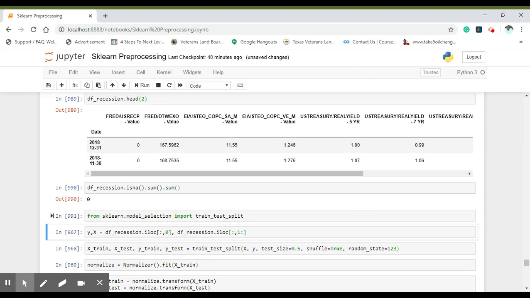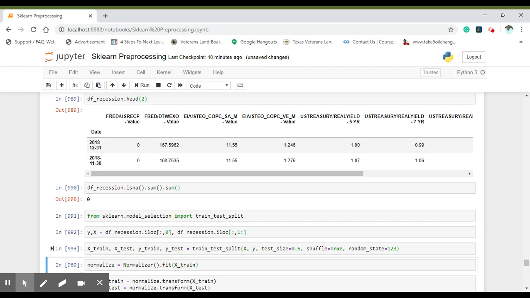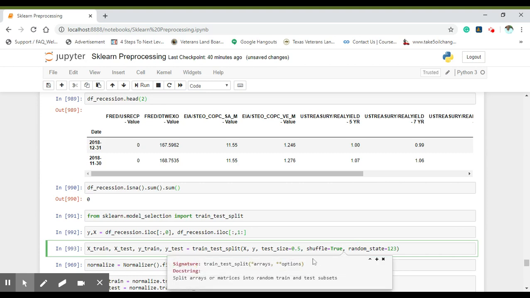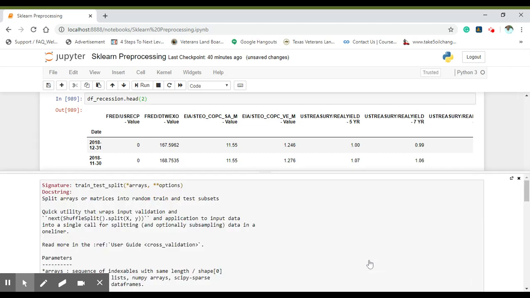Next step, train test split. We're going to call our y and x variable the way we did before. Nothing new here. The only thing that's a little bit interesting is we are explicitly calling shuffle equals True, which you don't have to do. I believe that's the default behavior. And you can look at the documentation to get a better understanding of that.